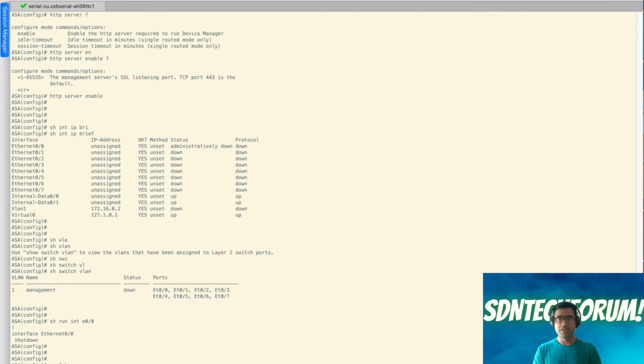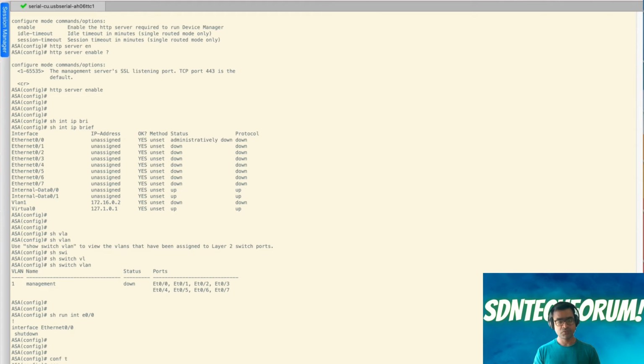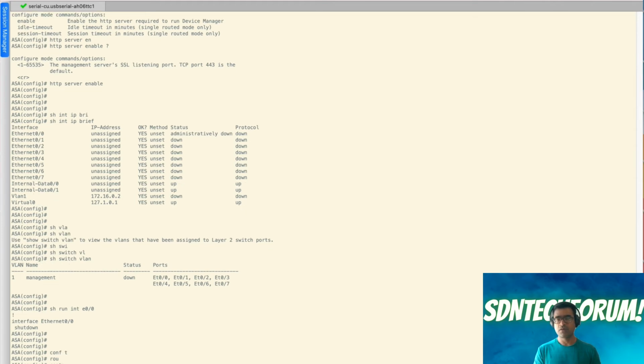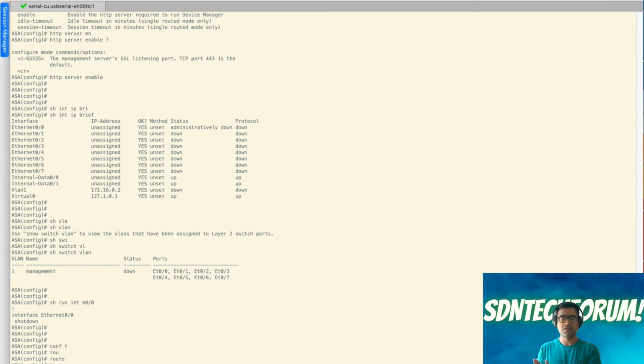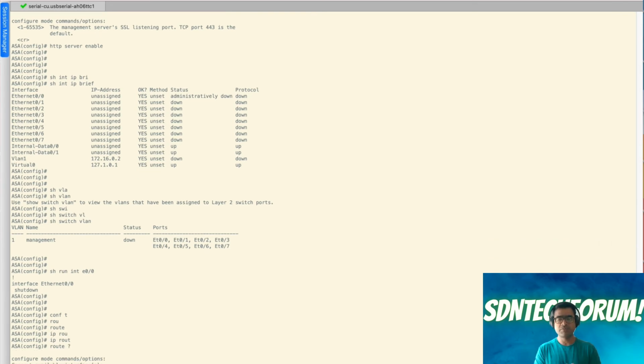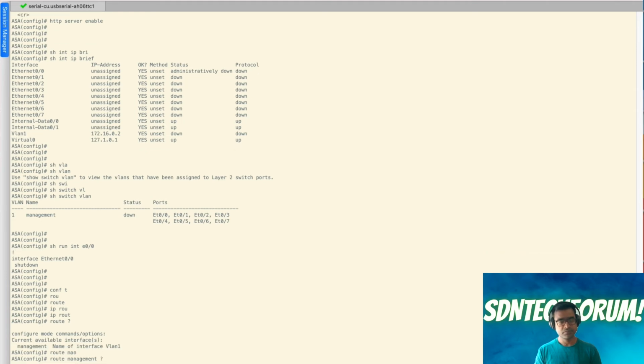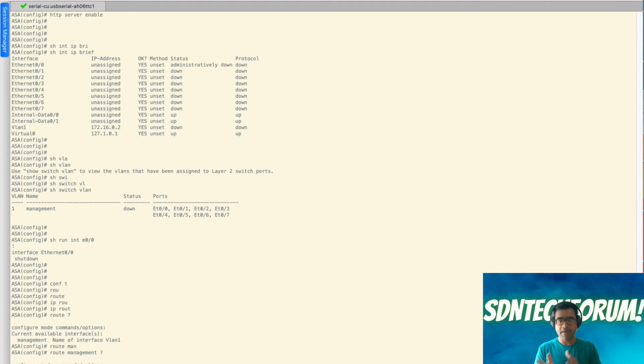Also, I have to create a default route, of course. So I'm going to say IP route default and point the next hop to my laptop address. That's really not needed. They both are in the same subnet, but it's a best practice. Okay. So say route management.